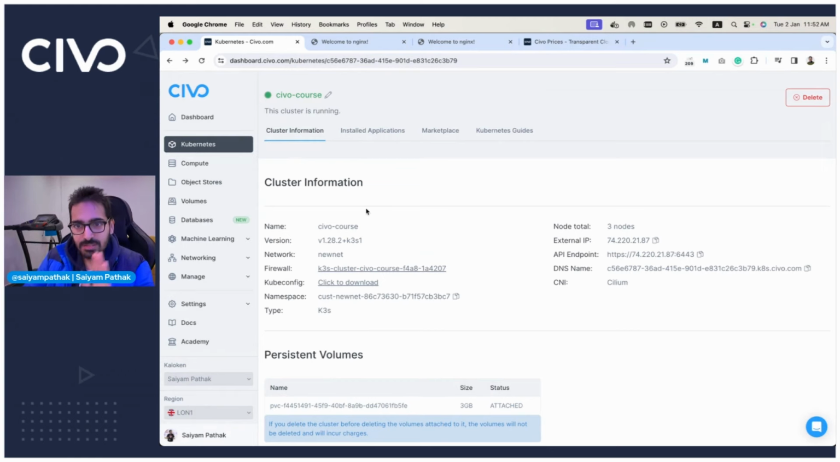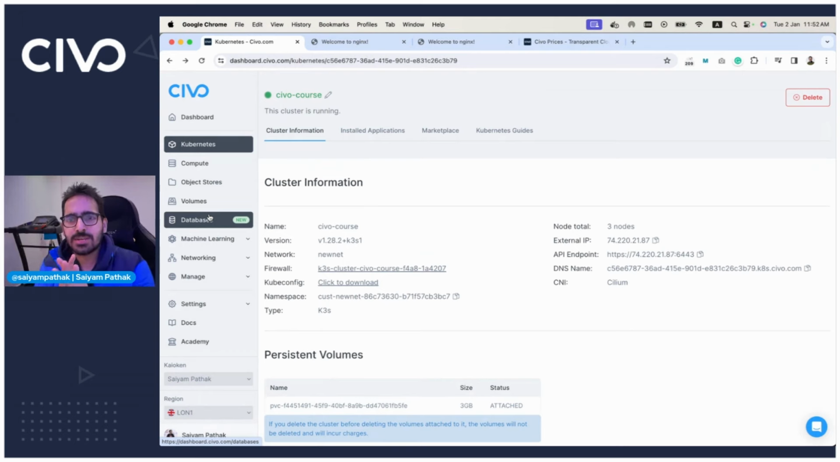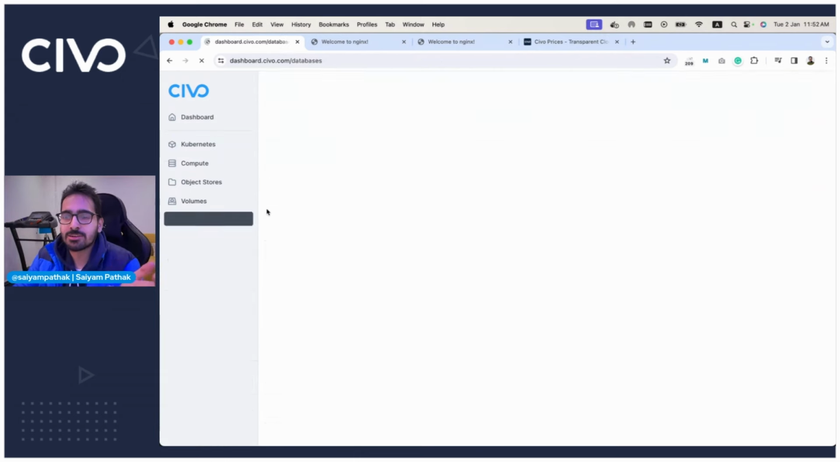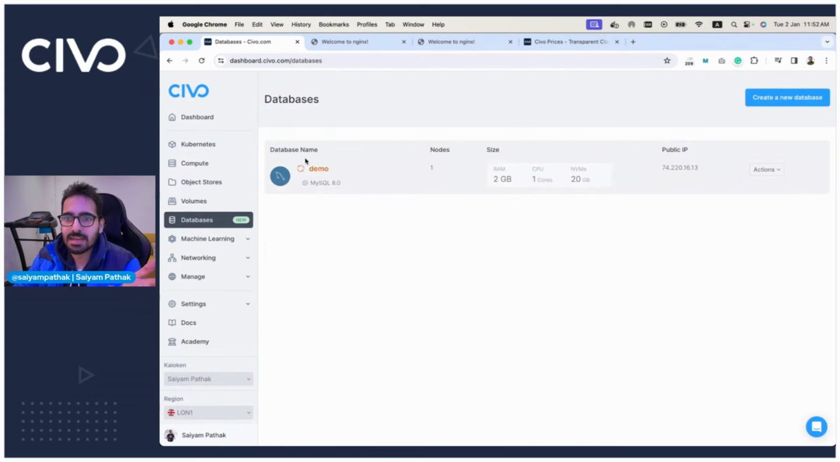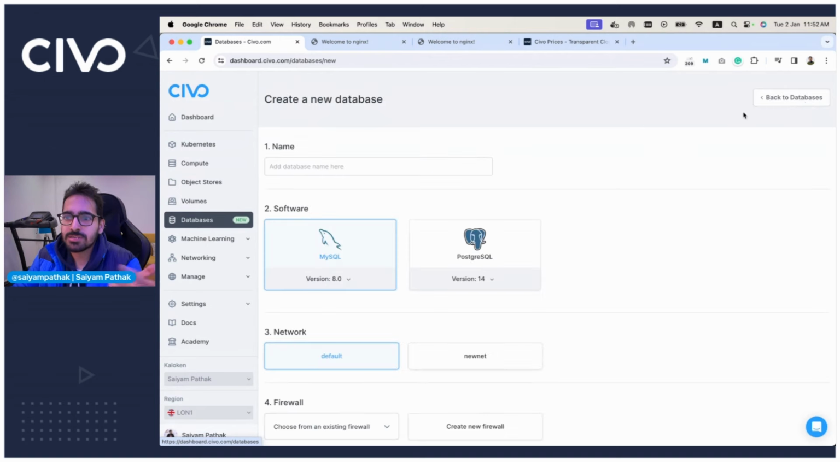But wait, we were talking about databases. So let's finish the databases section as well. Oftentimes we need to create a Kubernetes application that is backed by a database, and we need the database to be working. In Civo, you get an option to create managed databases as well. So there is a section of databases, and you can create a new database. As of now, you can create 2 types of databases: Postgres and MySQL.